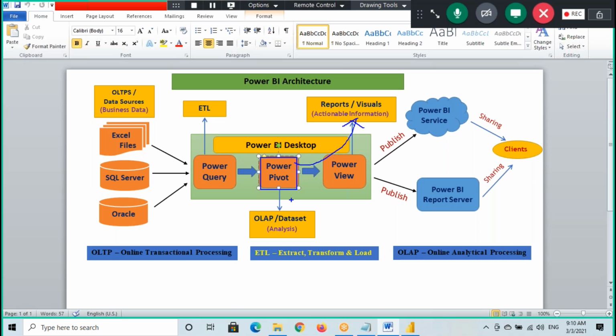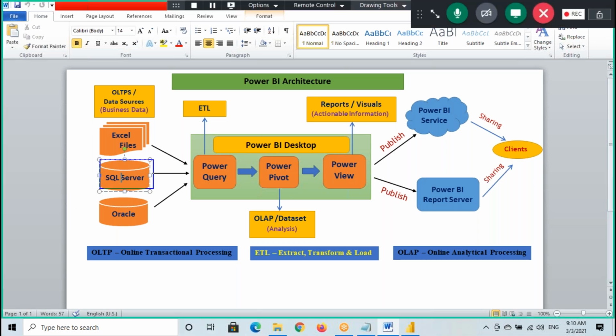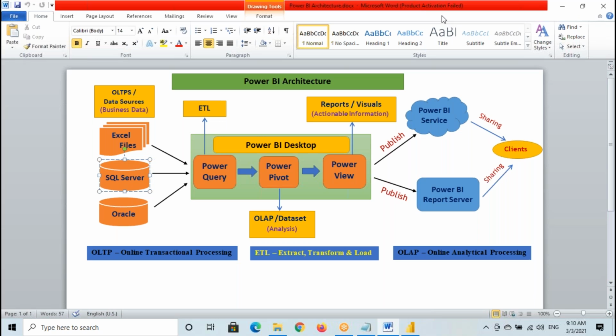What I mean to explain is, in SQL Server also, you will have the tables and the data. In Power Pivot also, you will have the tables and the data. So in both places you will have tables and data.